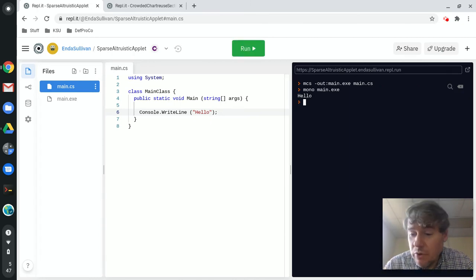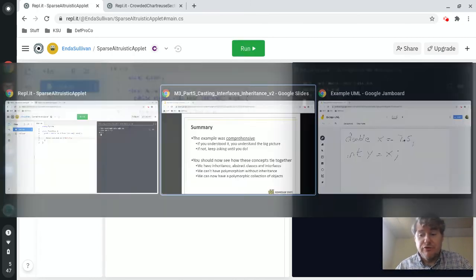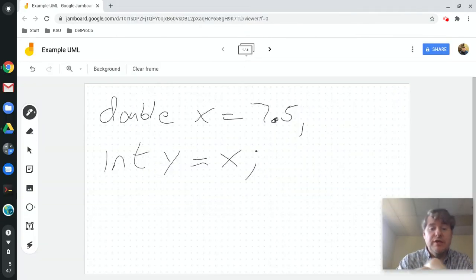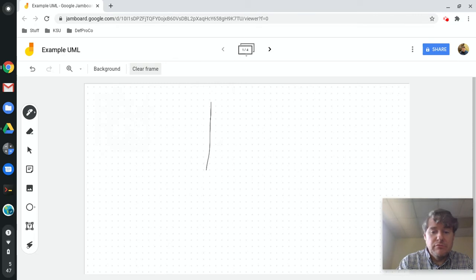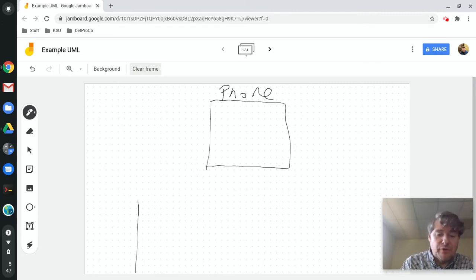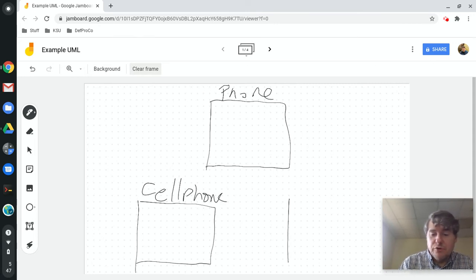Okay, so we're going to talk about phones, and I'm going to draw you a quick UML diagram to talk about our example here. A phone, as you know, is a thing, and there are two examples of it in the real world that we are most familiar with. We have cell phones, and for those of you who are over the age of 10, there was this amazing thing called landlines.